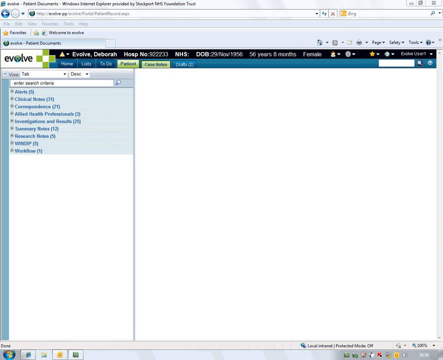These tabs allow you to access different parts of Evolve. The navigation pane is on the left hand side, and this allows you to navigate through the various documents within the patient's notes. We are now going to have a look at different views. The view drop-down list defaults to tab. However, there are different views you can select depending on how you want to see the information displayed. Tab view displays the notes in the same way you would view them in the paper record.